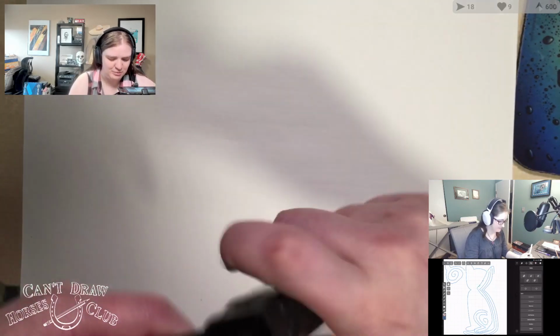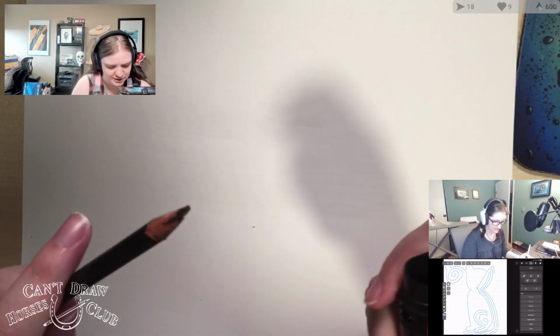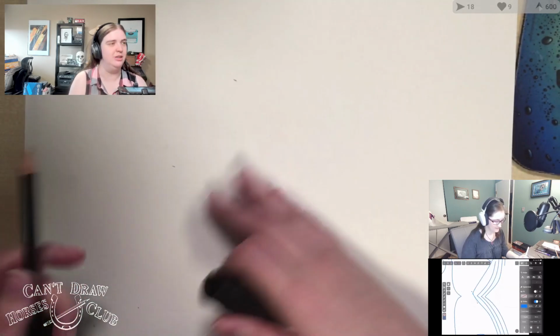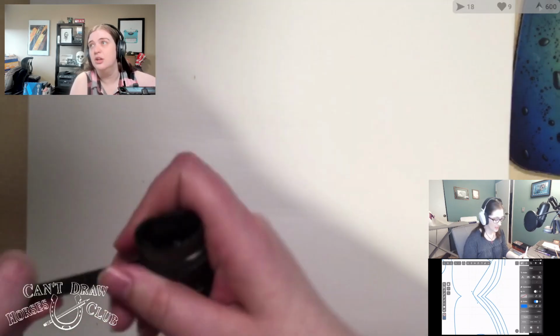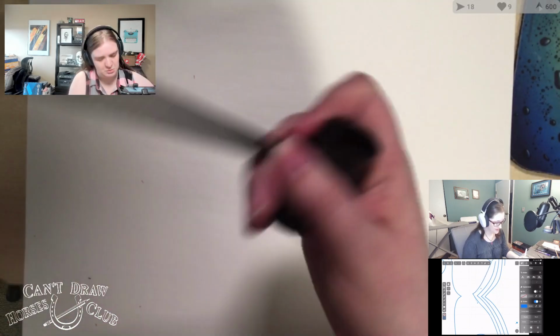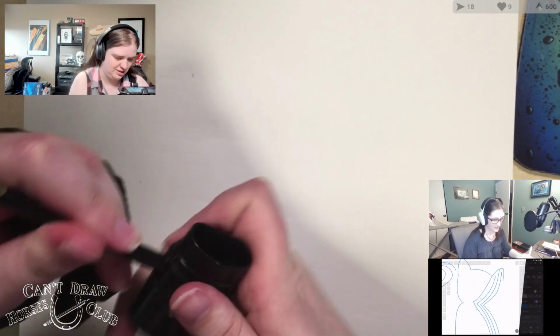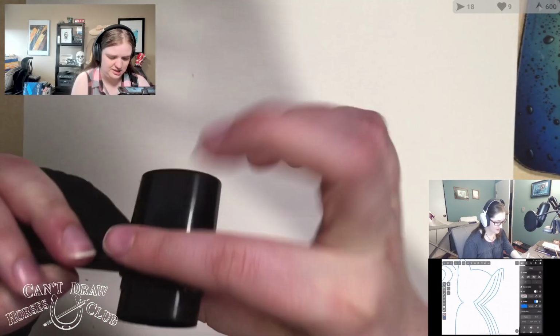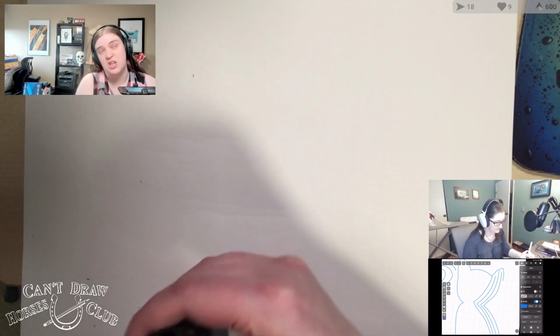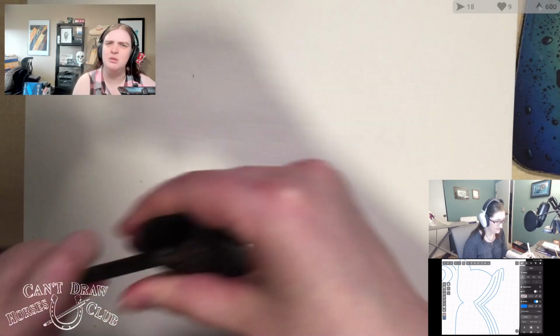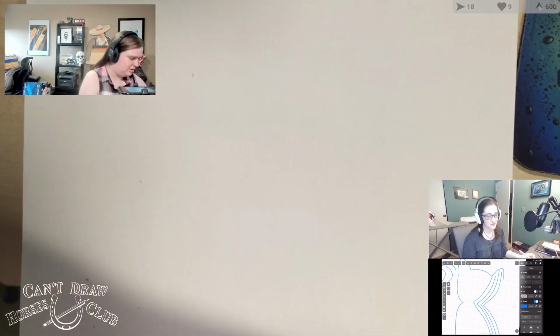Maybe if I used equipment that was less than 20 years old, it would work better. Your pencil is 20 years old? This one, probably not, but this sharpener is definitely from high school, which is not 20 years ago. Sometimes it feels like it. Oh, it was for me.